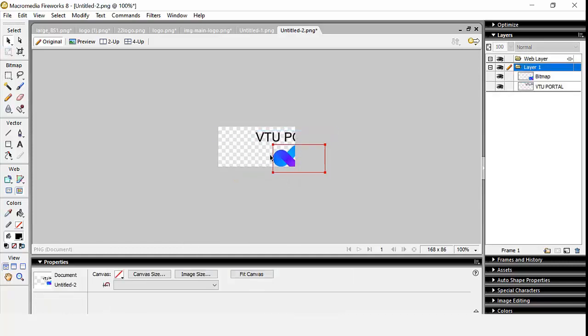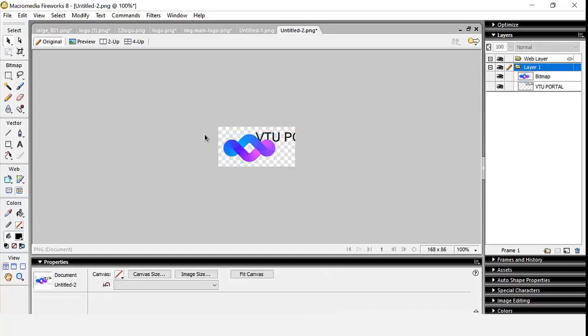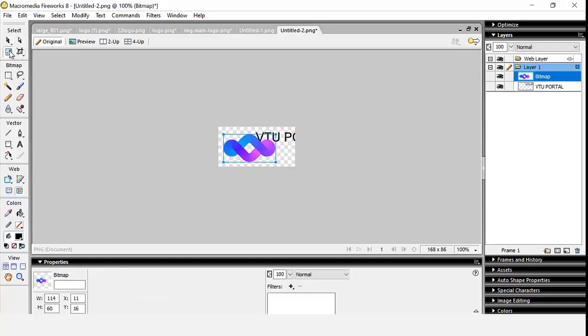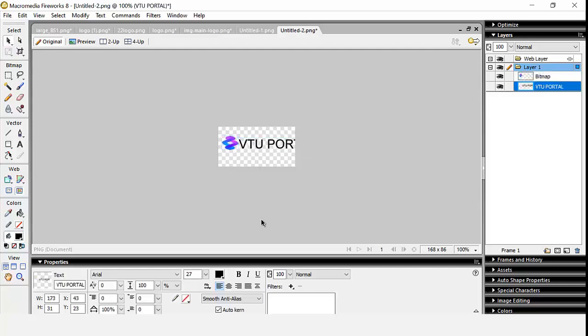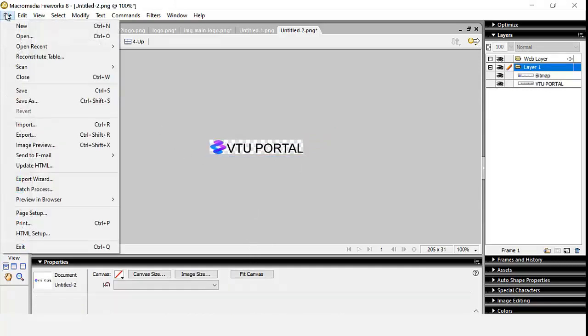Right. Make it smaller. So you're just going to use any software of your choice. Design your logo. I can do this. I can say VTU portal to canvas, right? So I can just export this one.